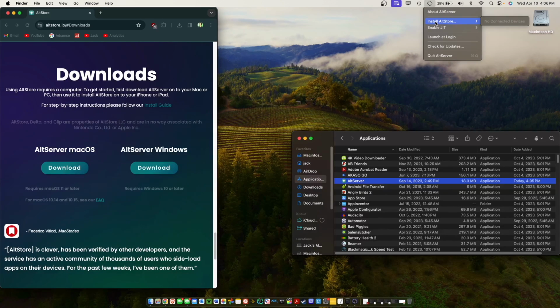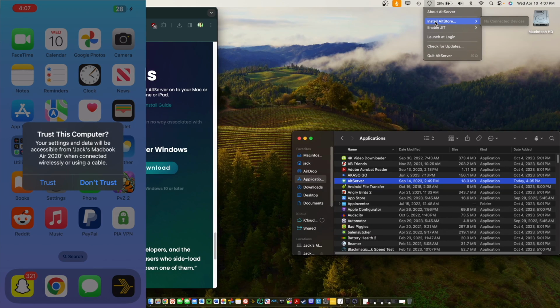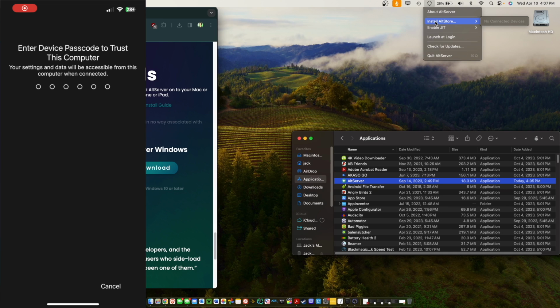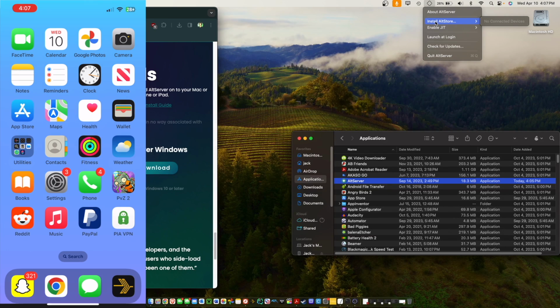Next, we're going to want to install AltStore on our device, so go ahead and connect your device with a lightning cable to your laptop. And once you've connected your device to your computer, it's going to ask if you trust this computer. If you've never connected it before, go ahead and click on trust and then enter your iPhone password, the one you used to log into the device.